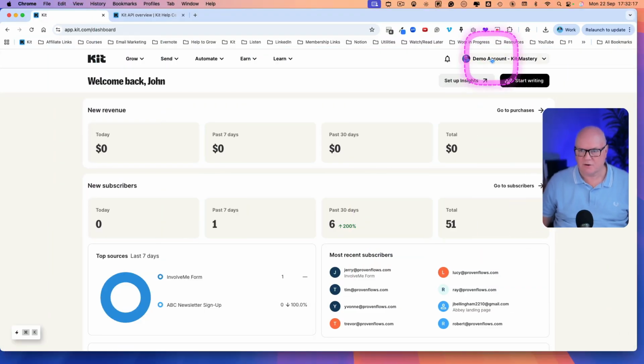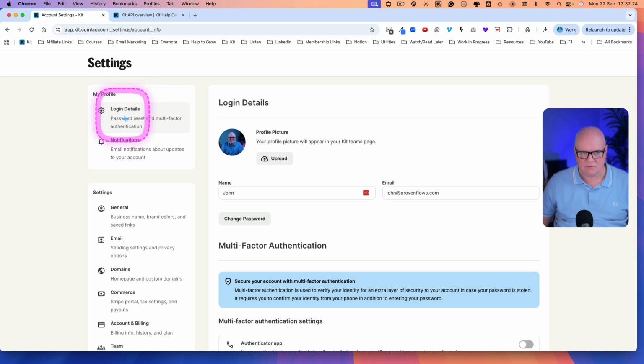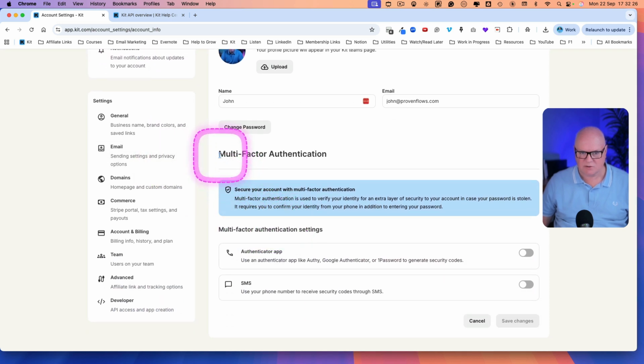In the top right corner under your account name, click on settings, and you'll see down here under the login details tab on the left, at the bottom there's a multi-factor authentication option. There are two ways in which you can set up multi-factor authentication.